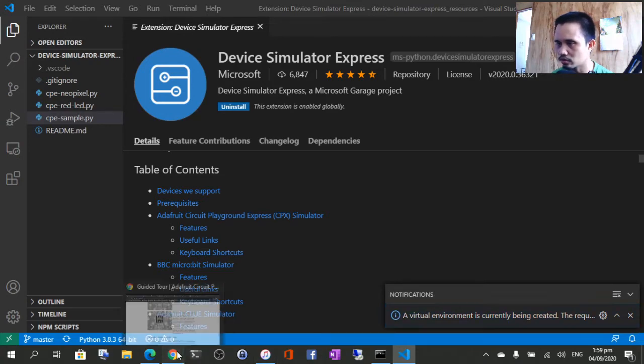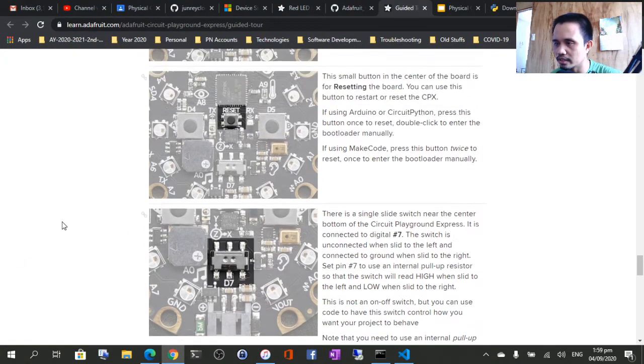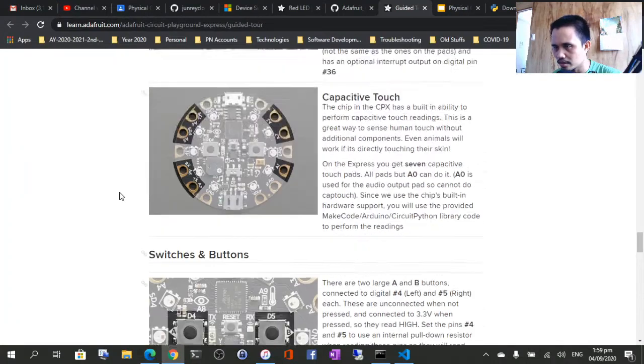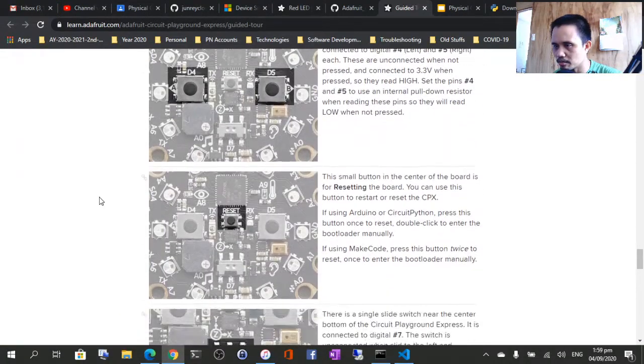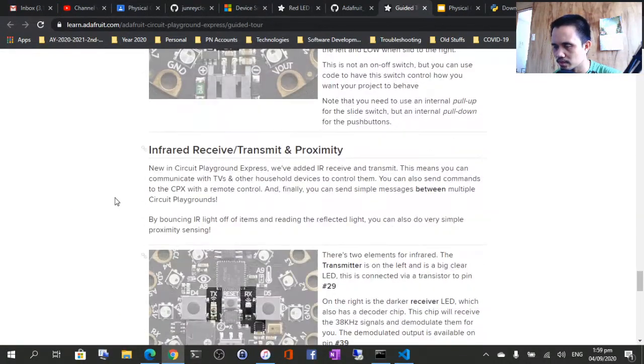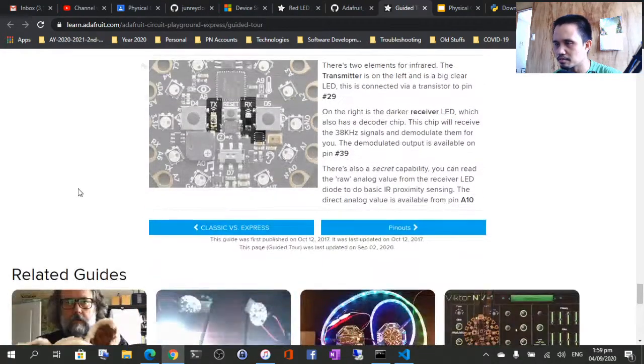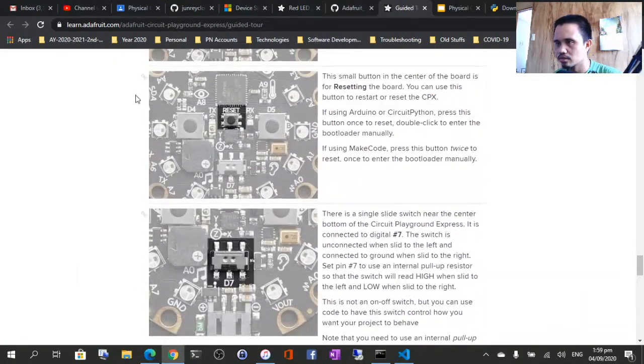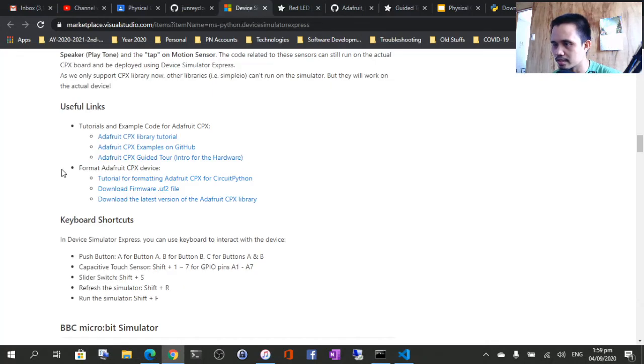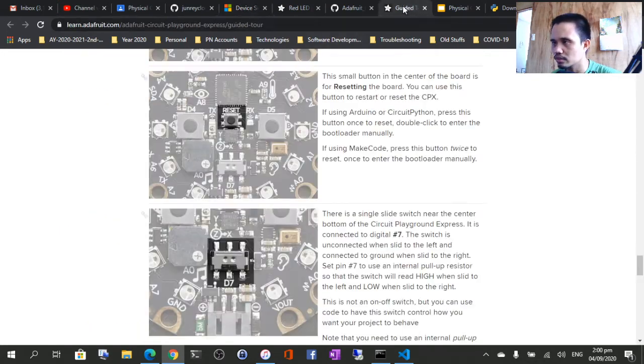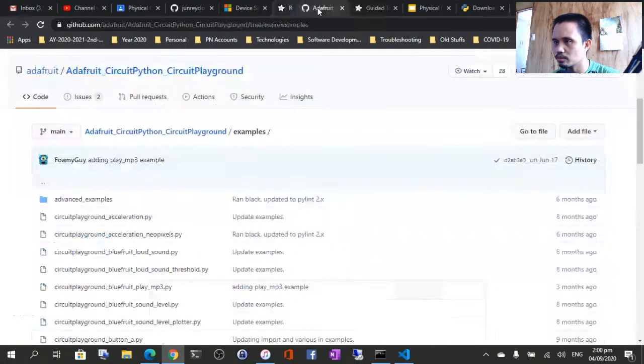So okay, let's try to go back to the references. Here you can see these are the switches and the buttons, the infrared receiver, transmitter, and proximity. I guess this will be very helpful for you. I will not try to discuss all of this, but it's up to you to really take a look at these and explore them on your own. So I'll just try to close them one by one.